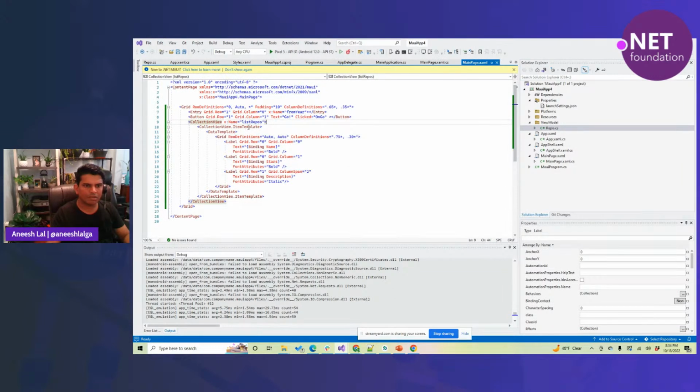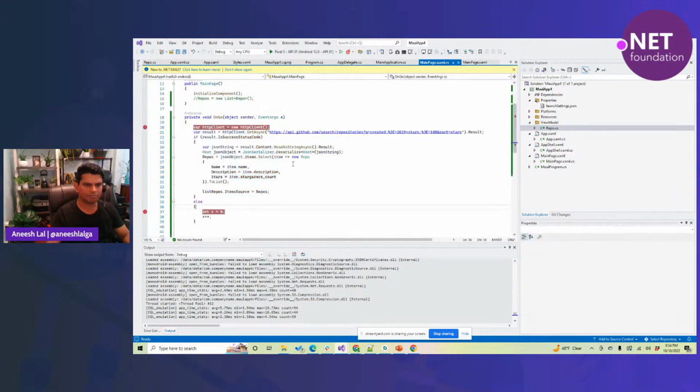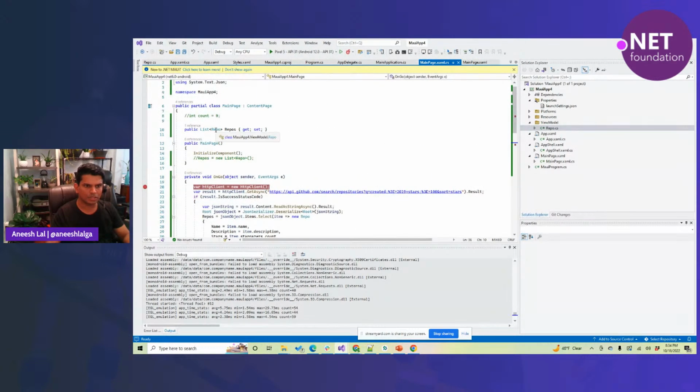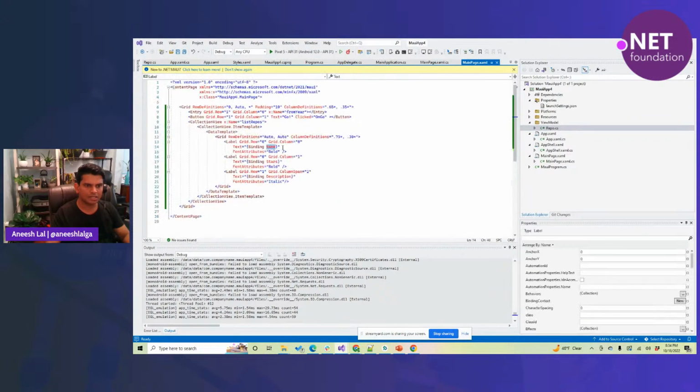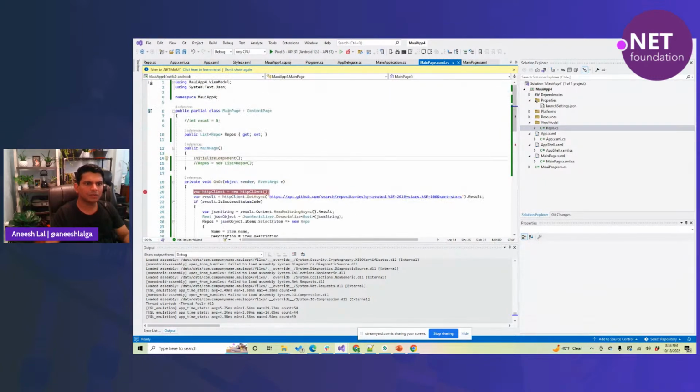Here we have a name for it. We have a data template, right? And we have the binding to the name within that repo view model, right? It does have a name inside that. And we have a binding to the stars, and we have a binding to description. It should work. Let's see what it does.